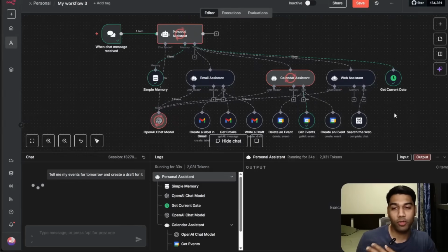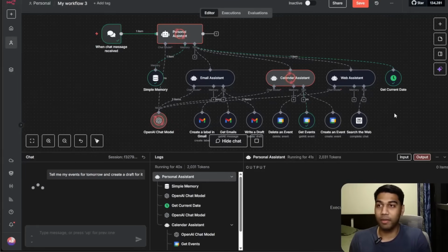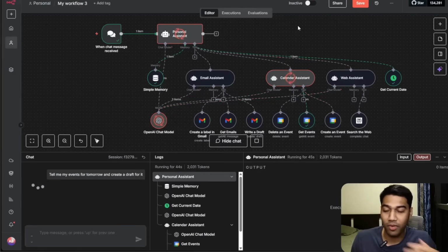There's one more thing that I want to show you, which is going to be a pretty cool trick in this whole thing, called a sub workflow. Let it complete in a second, but by the time it's done, I'll show you in a second what I'm talking about.